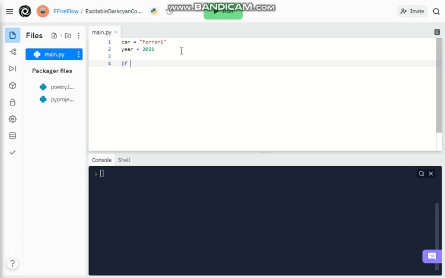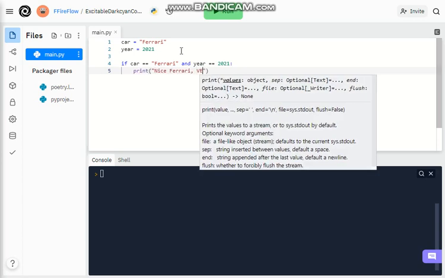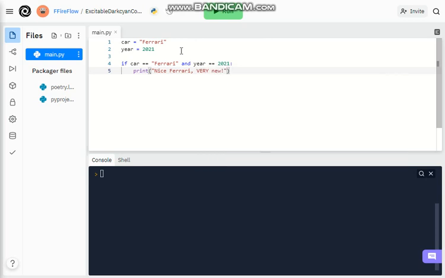If car equal Ferrari and year equal 2021, print nice Ferrari, very new.